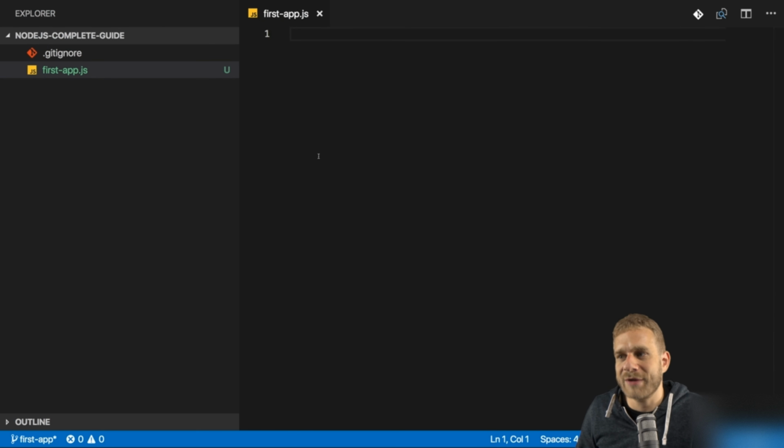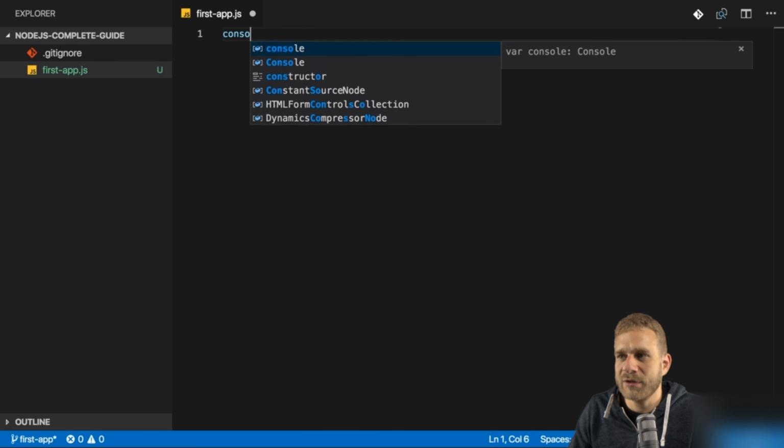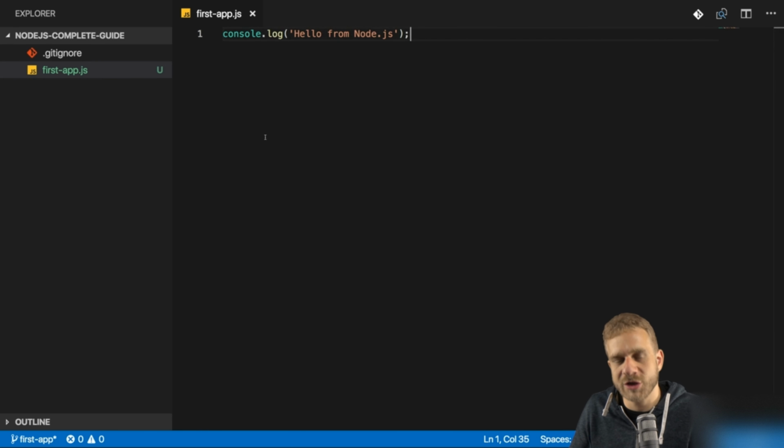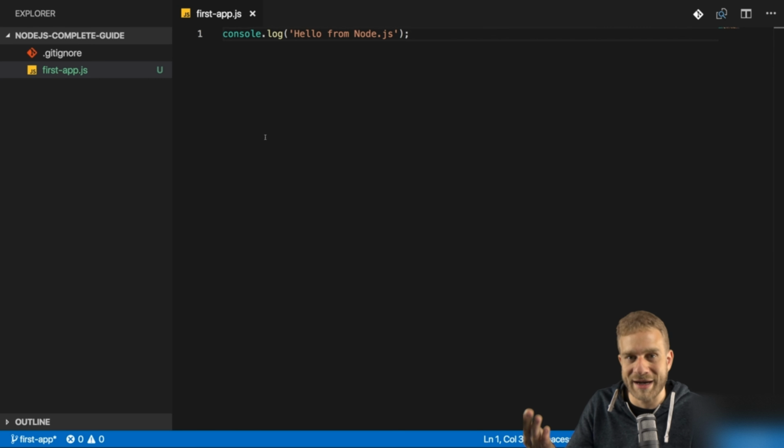Now in there, we can run any code Node.js is capable of executing. And for this, I will write a simple script. I will simply write console.log hello from Node.js. Now you could write this in the browser too. The browser would be capable of running this, and it would log this in the JavaScript console in your browser DevTools. Now you can also execute this with Node.js though.